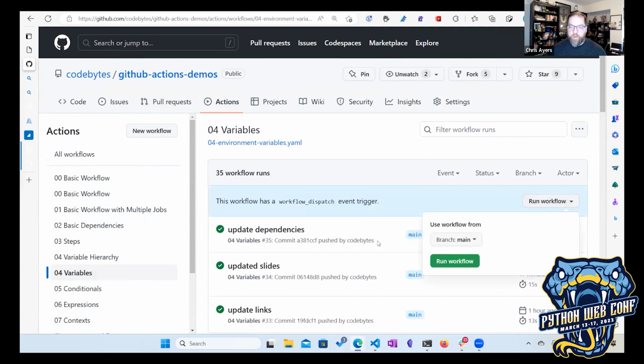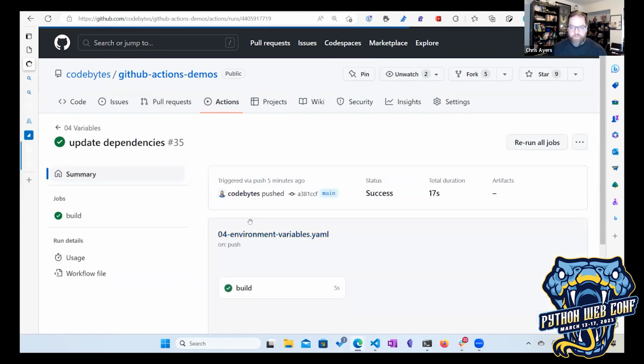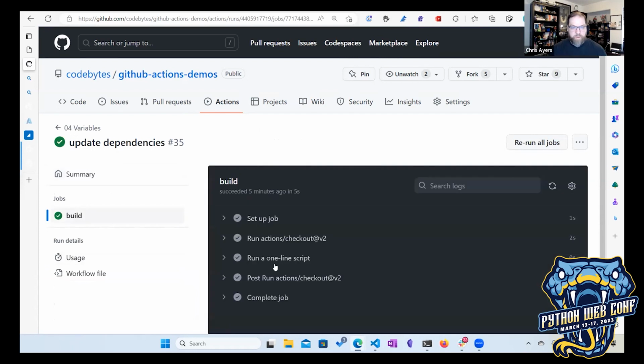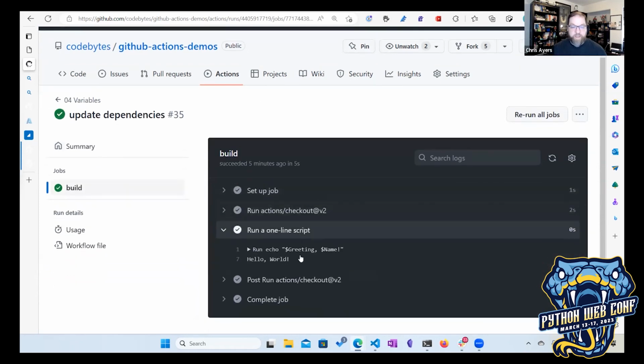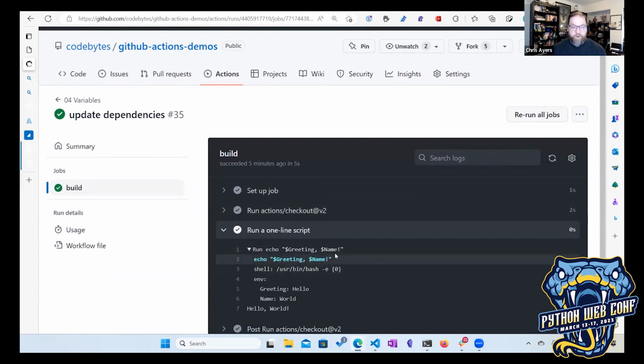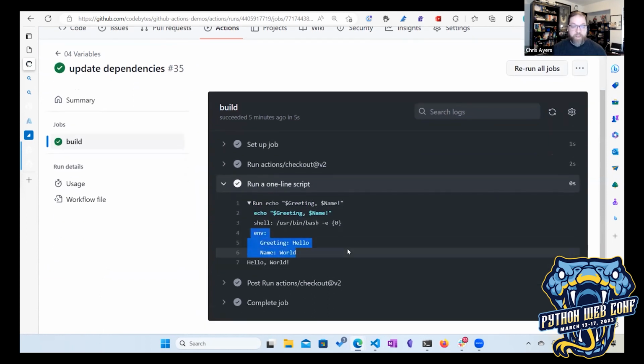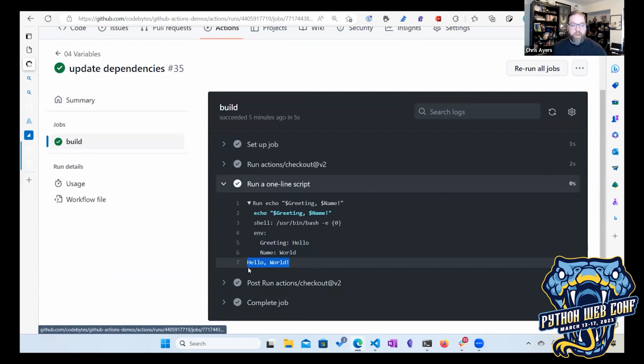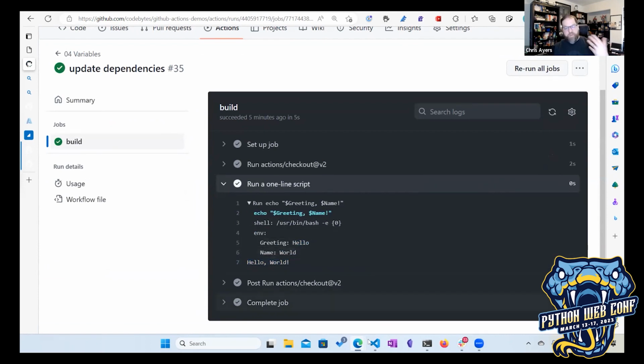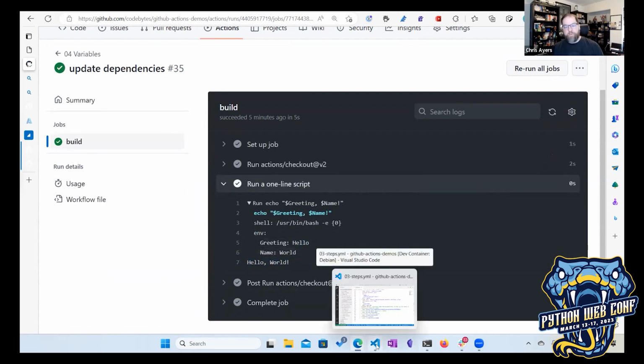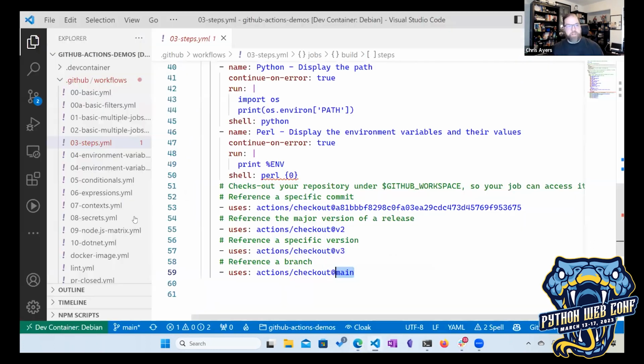So let's just look at this one that ran a few minutes ago. I've got a script here and it says echo greeting name, and I'm passing in an environment and it's printing out hello world. So I'm leveraging values to pass to the individual steps, and they're being passed kind of like environment variables.